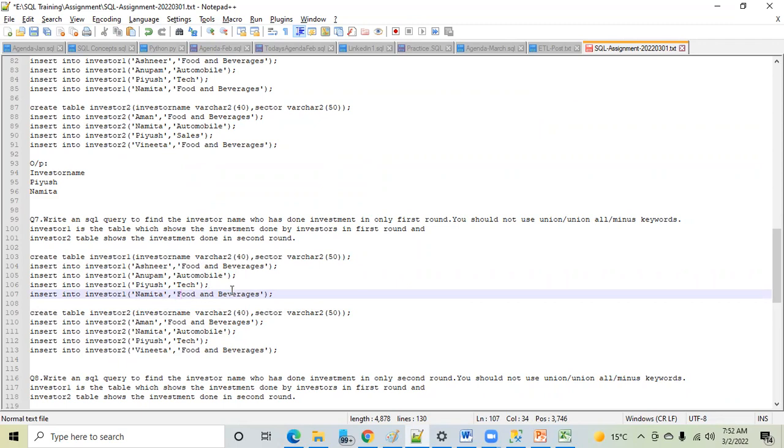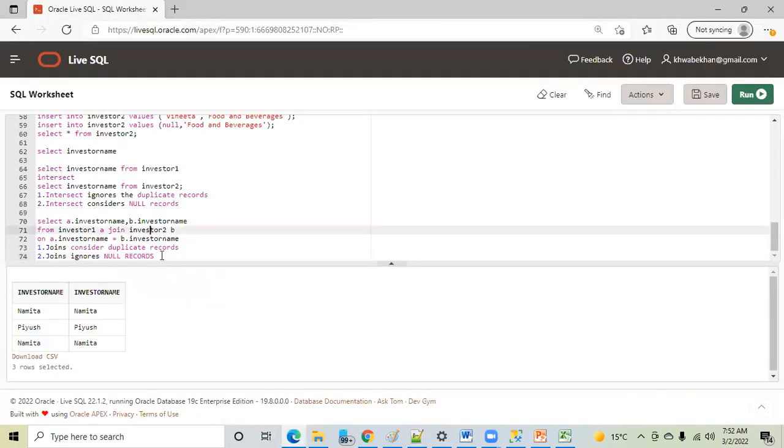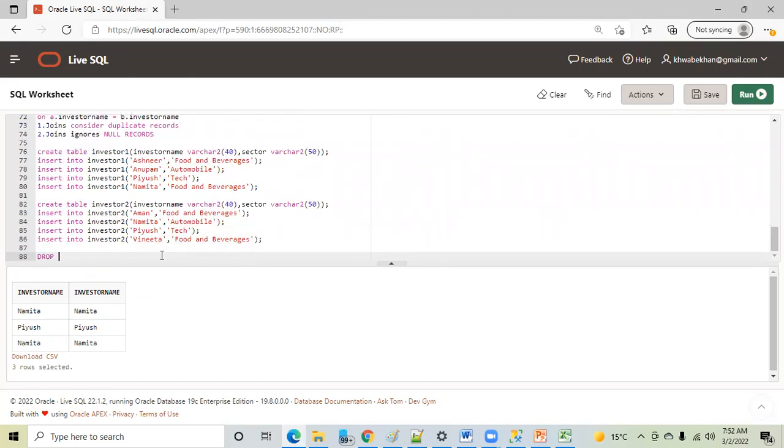So that's what I told you. In a scenario based question, the question will be from real world scenarios, and then you have to convert that into technical language. Okay, so let me execute this first of all. Investor one. Investor two.